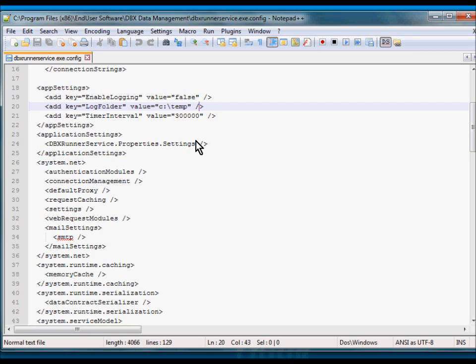If the installation folder for DBX is in the C Program Files folder, you may need to run your text editor as an administrator before you open the text file. Otherwise, any changes that you make will not be saved. Also, if you have made changes to the config file within this section, you need to restart the service to see these settings take effect.